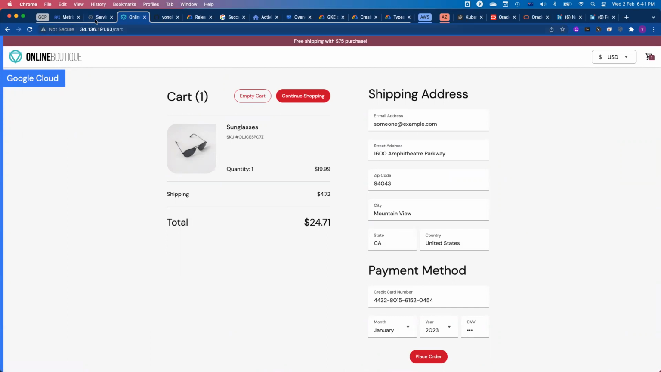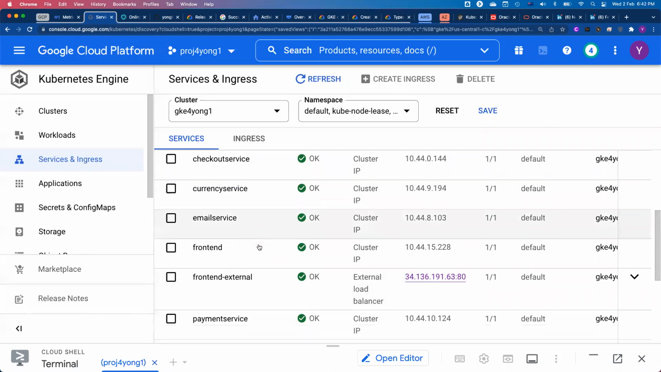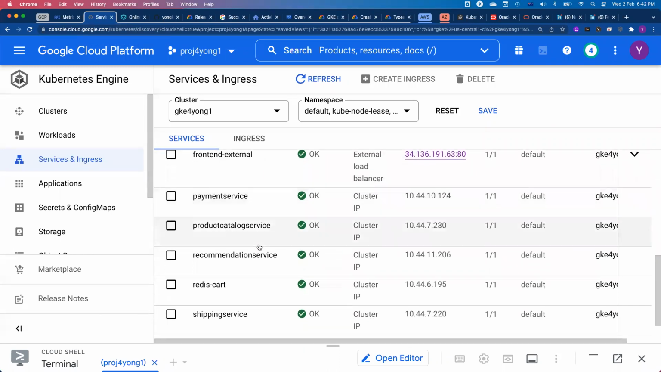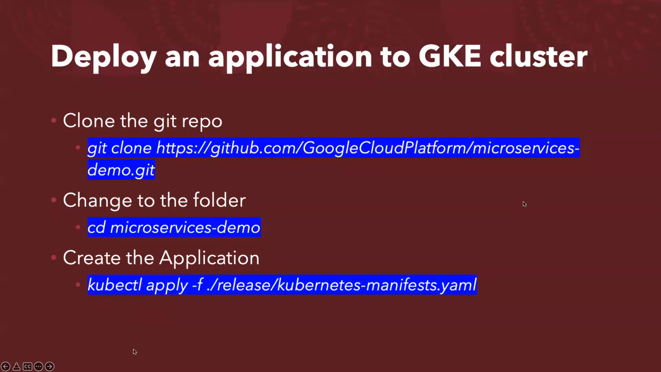But there are multiple services to support the application. If I come back to here, you can see you got a checkout service, a frontend service, a payment service, a product catalog service, a shipping service, etc. Okay, so let me come back to my slide deck. In only a few seconds, we deployed a sample application to the GKE cluster, and we also accessed the web application via the web browser.